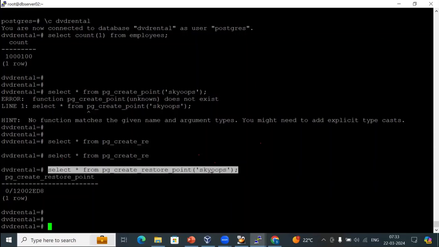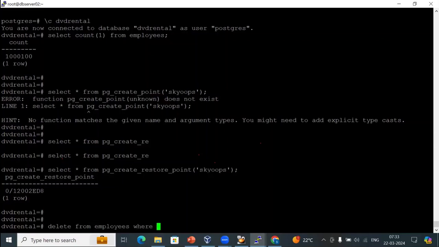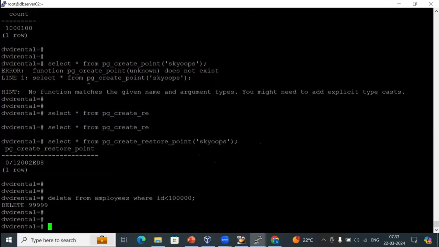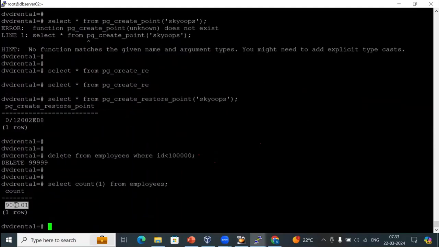After the guaranteed restore point, I have done some changes. For example, delete from employee where ID is less than some 10,000 records or 1 lakh records. I'm going to delete from my table. Okay, now how many records do I have? Select count from employee. Now I have this many records. Now I realize that I made some mistake. This many records have been deleted.